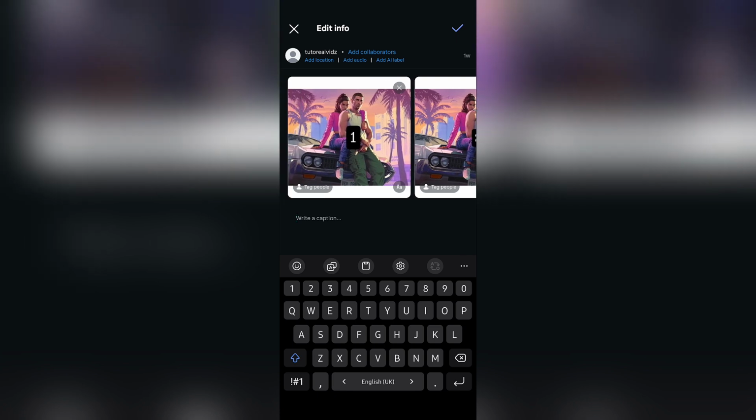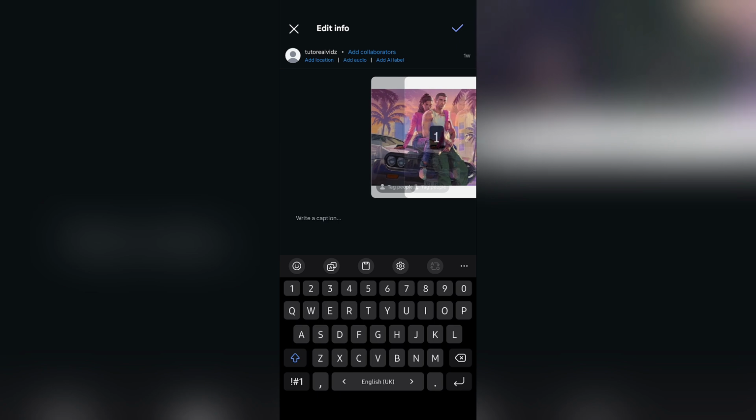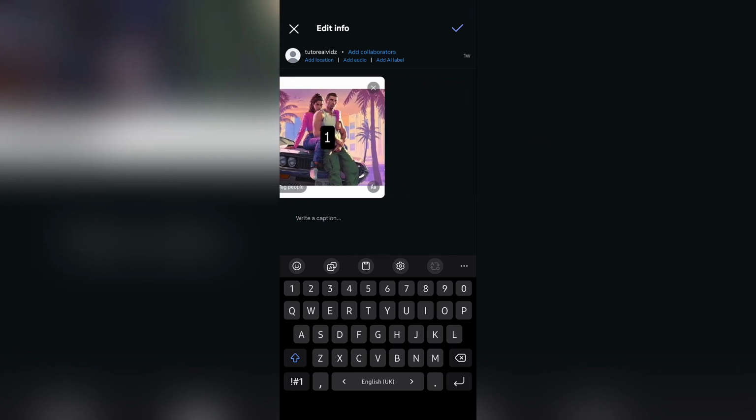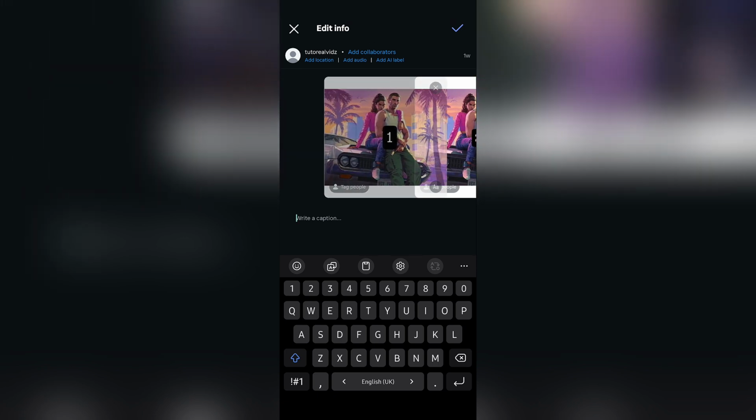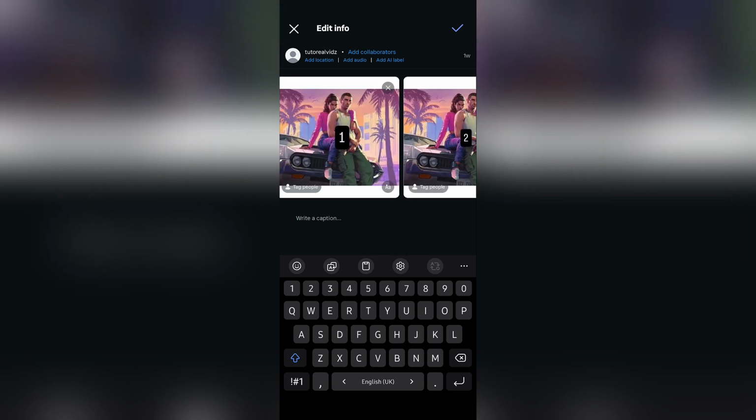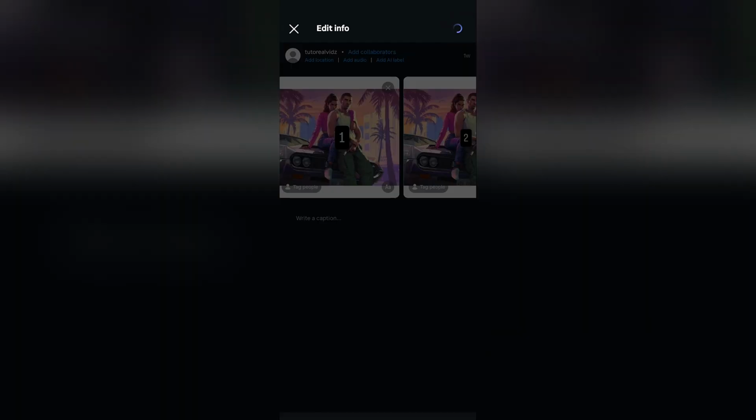It was in the second position before, and like this you can very easily select and move the post to your desired location. Just simply reorder your post in the carousel like this, and like this you can very easily reorder Instagram carousel even after posting. Just simply tap to check button after that and you are done.